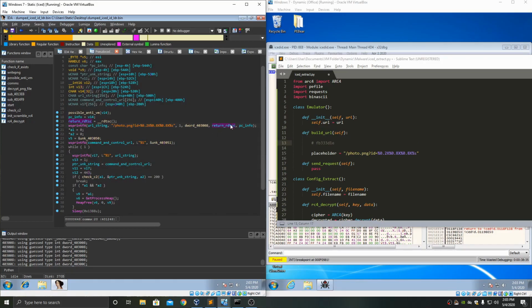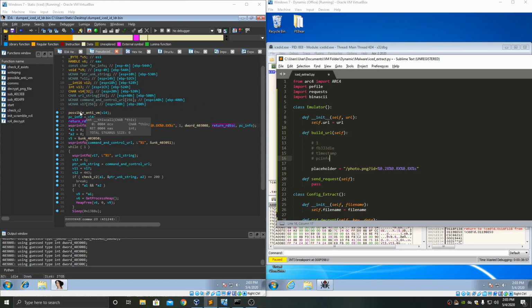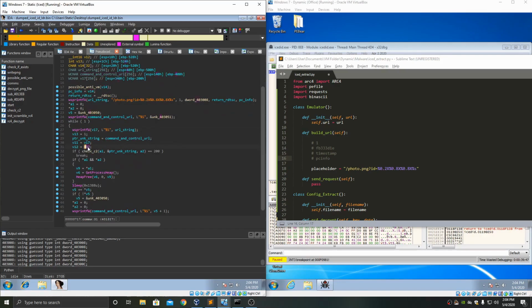Okay. So then it will have the return value of the RDTSC, so the retrieval of the timestamp. So we have the value 1, then we have the config value, then we have a timestamp, and then we have the PC info retrieved from the possible anti-VM function. So once this gets put into the URL string, it's going to be converted to a wide string from the looks of it and stored in v17. And the URL is also stored as a wide string inside of the command and control URL. And then we have the port here.